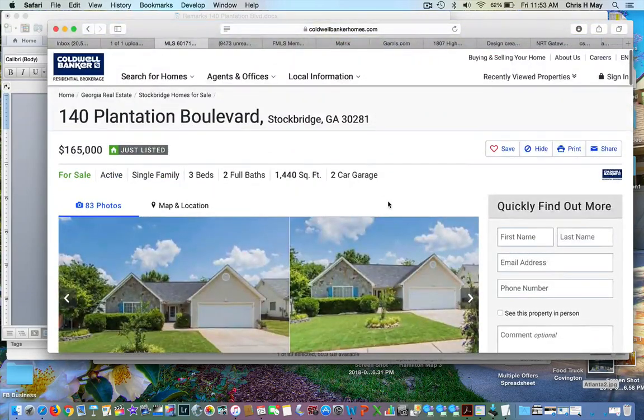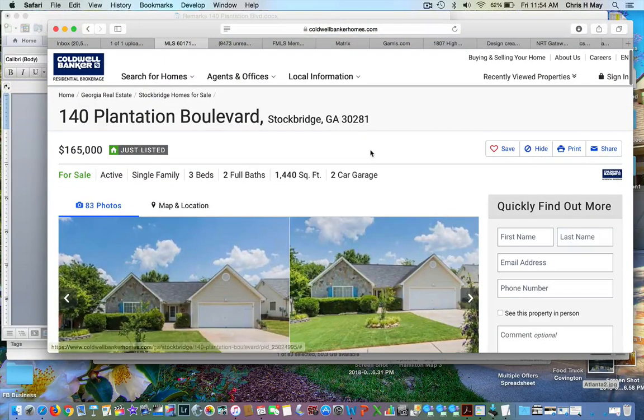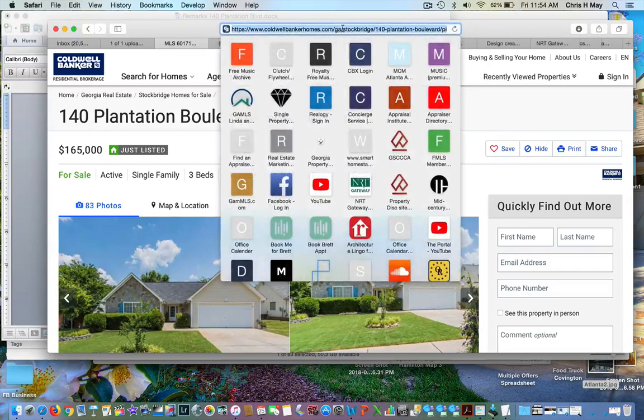All right, so now what you could do is go over to GoDaddy.com and purchase the domain name that is the address, like I did here at 140plantation.com. And when you do this, 900 websites are now going to be taking traffic and bringing them back to this page here. Because I've got, watch what I type in up here.